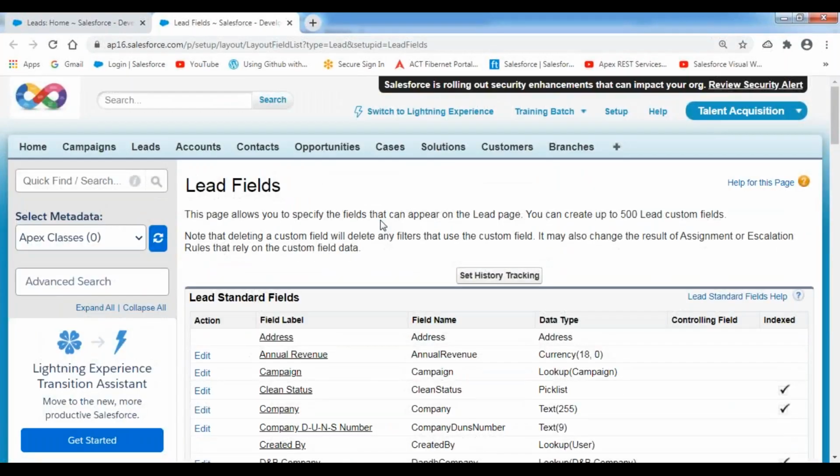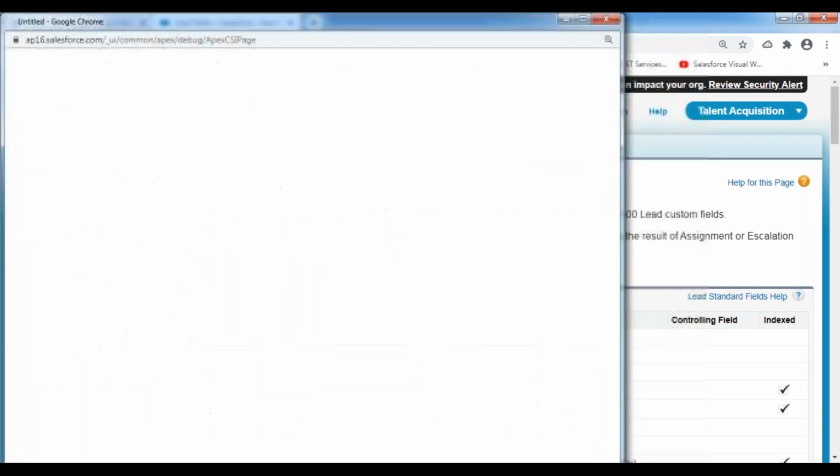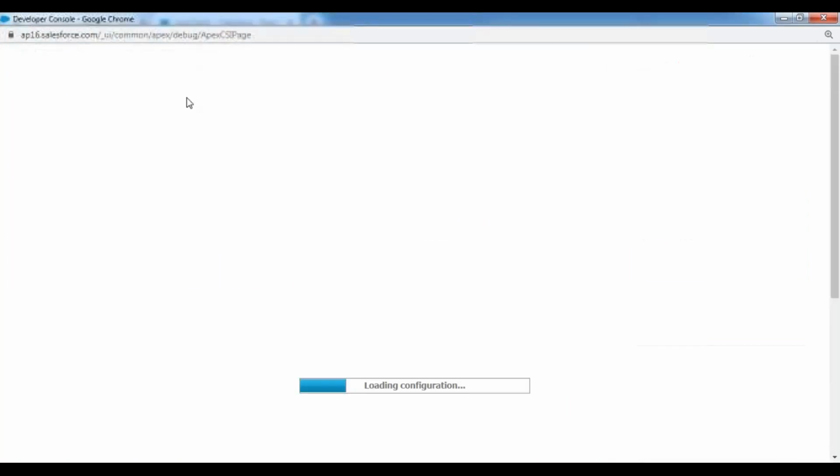Third one, developer console. Suppose you want to see the fields of an object by using the developer console. You can go to your name, the name that you have on the top right corner, expand it, and click on the option developer console. It is opening the developer console over here.